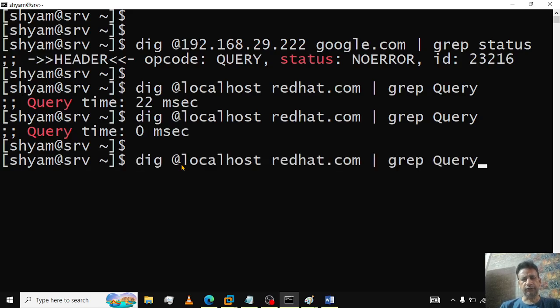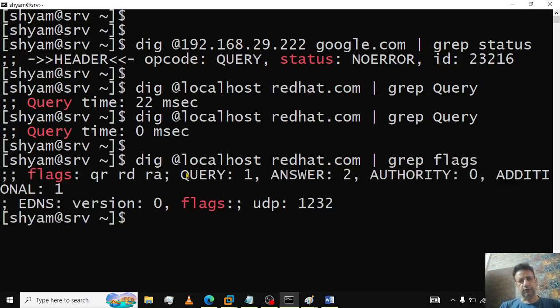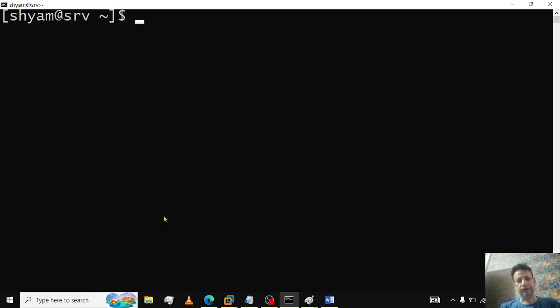One more thing, it can also handle recursive queries. So how can you see that it can handle recursive queries? This time we are searching for the flags. Here you can see the flag RA, that is, recursion available. So recursion is available, RA. So it can also handle the recursive query, right? So this way we have tested this DNS server locally, and it is working fine.